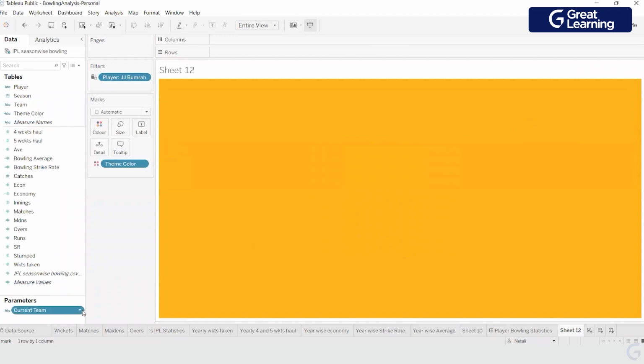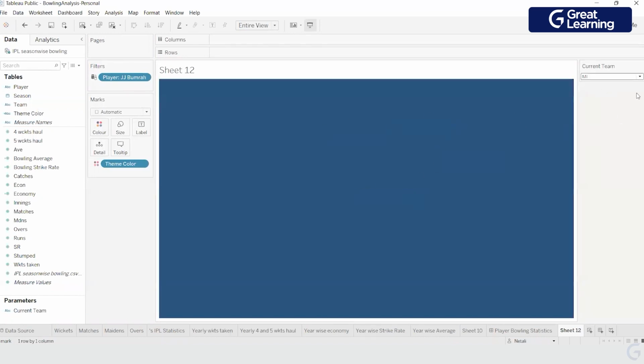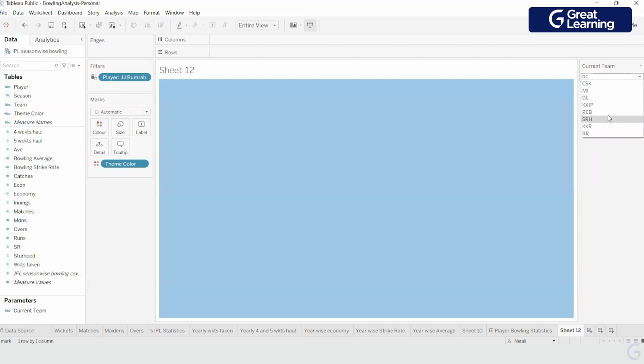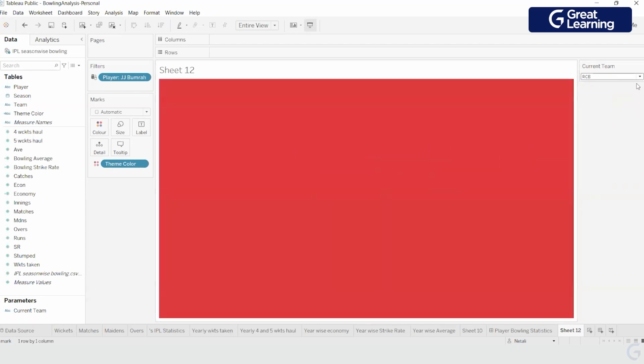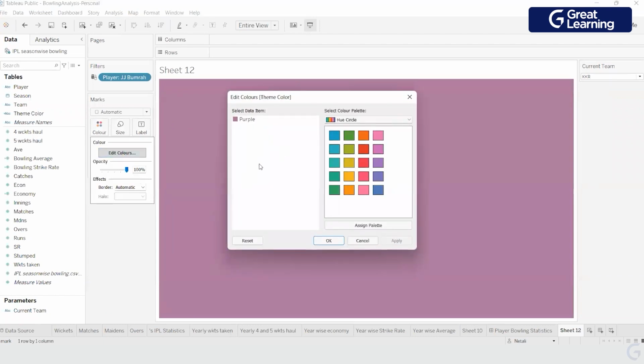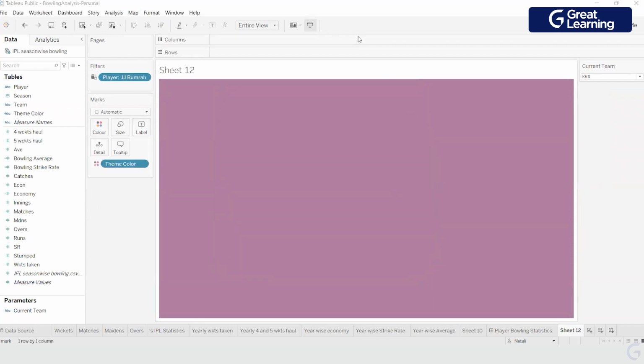Okay, now the current theme, go over here and show parameter. So whenever I change to MI, it will change to this color, this to this color. All of them, I'm able to change it. Right? If you have to edit the colors, go to edit colors. These are the boxes, for each one, what is the color. You can go one by one and select the shade, assign the color.